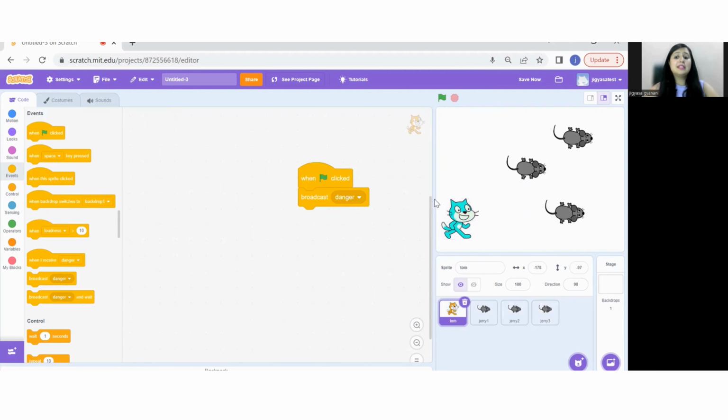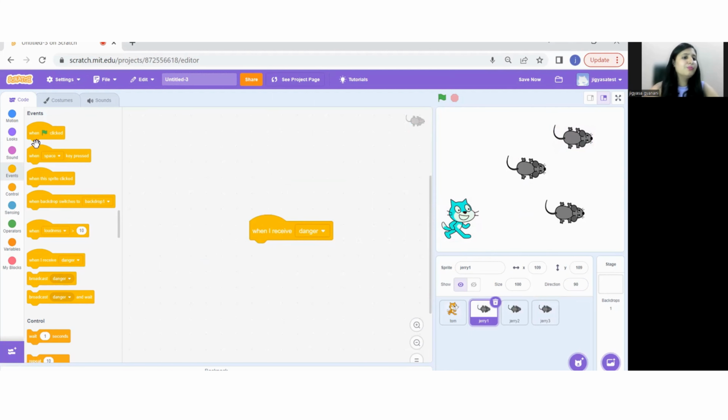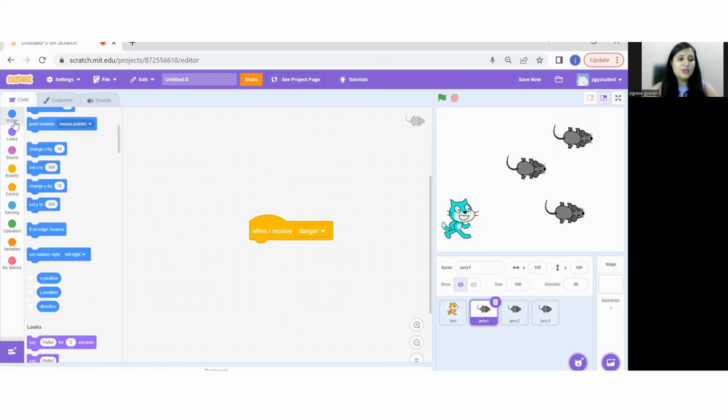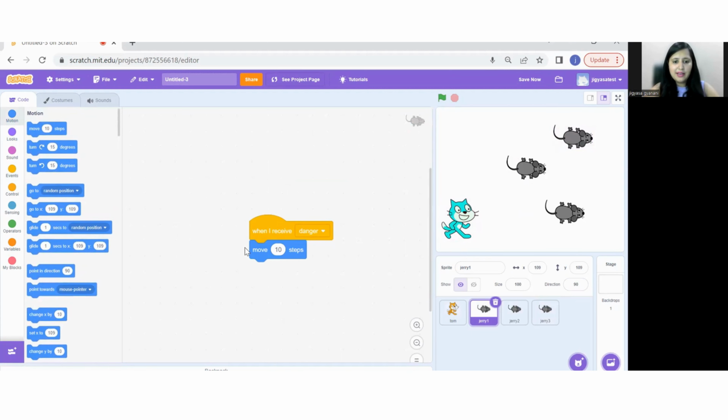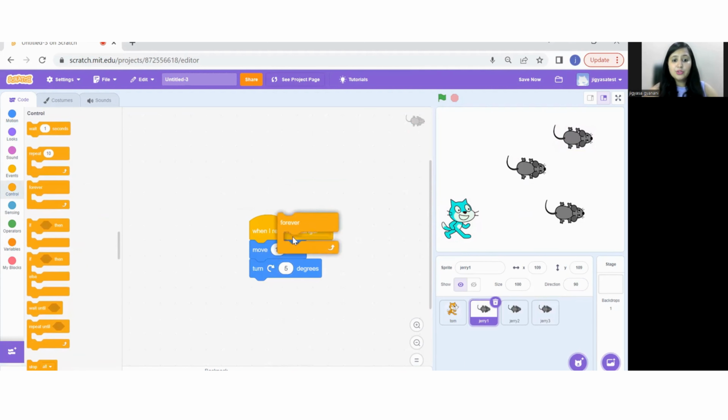So Tom is telling which broadcast message? Danger. Now, who will receive it? This. So you will say, when I receive danger, what will I do? Let's go to motion. Let's tell him to move and turn a little bit, right? Let's reduce this turn to this, and let's do it in the forever so that it keeps on doing. Okay, now let's play this to see what happens.